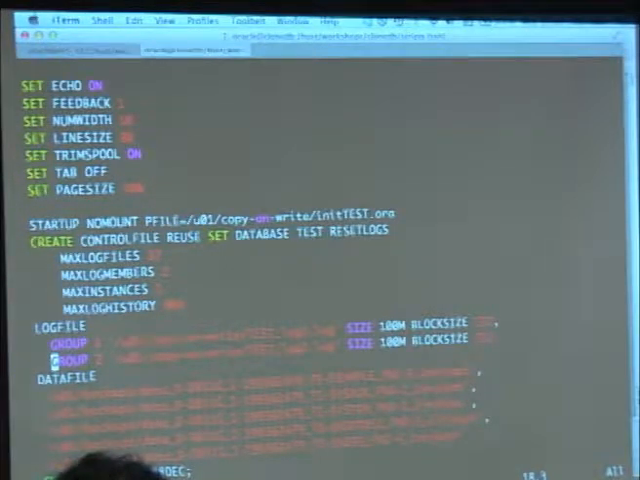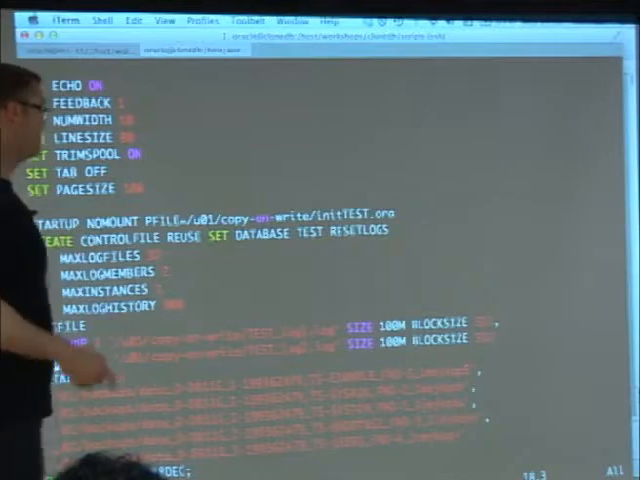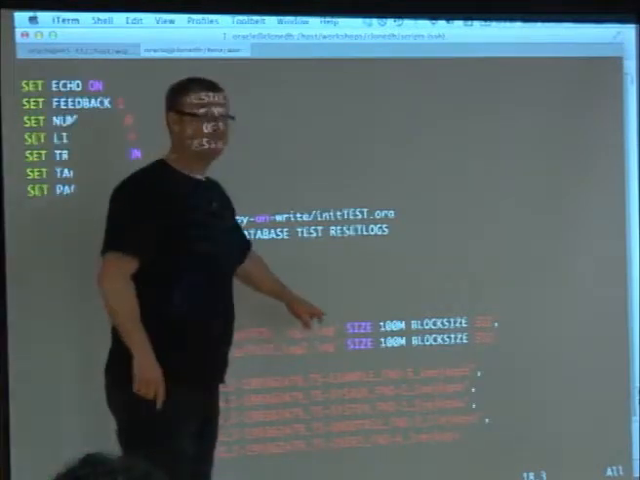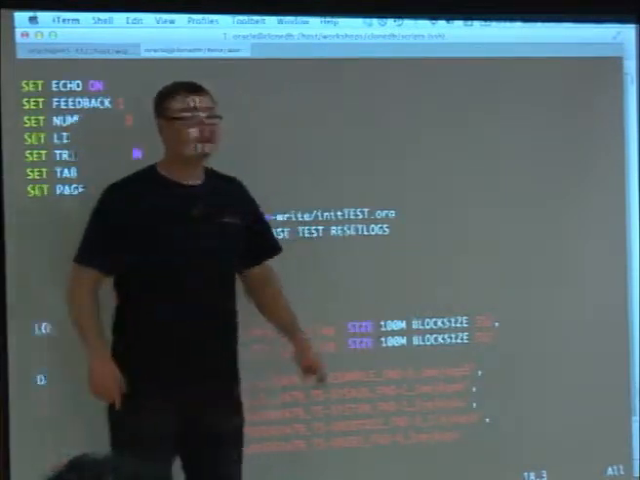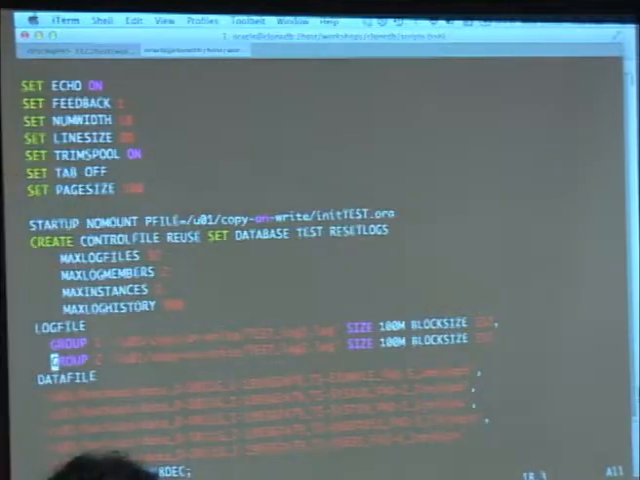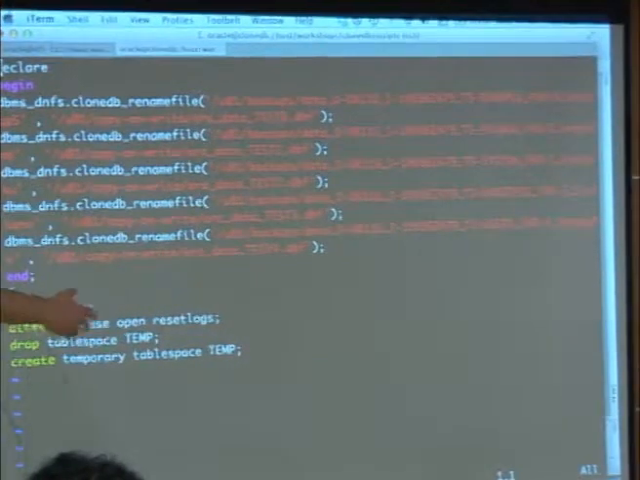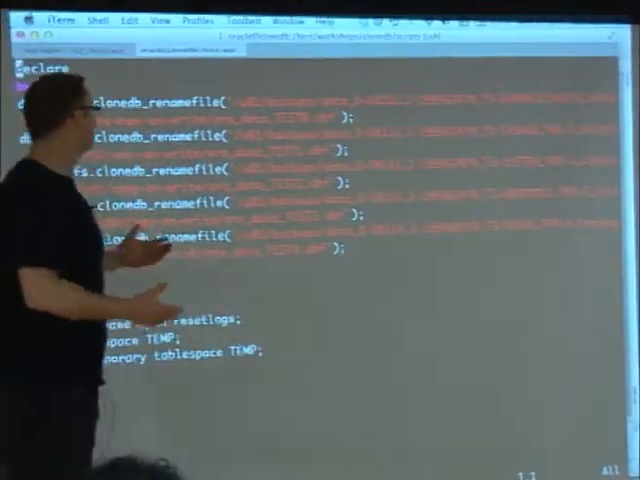Now I said to you earlier, the speed of cloning is based on the size of the redo logs and how long they take to write. So I'm going to cheat and make these a bit smaller so it's quicker, because this is only a rubbish laptop. The next script it's generated for me is where the magic happens.